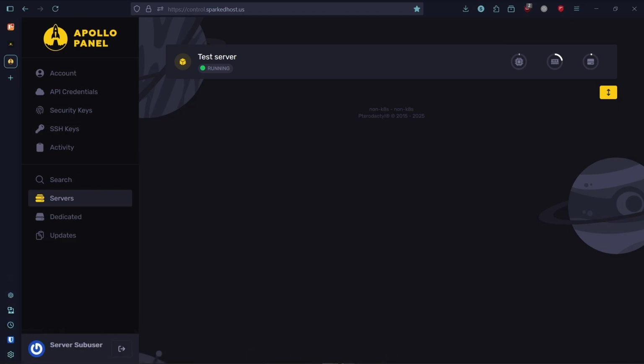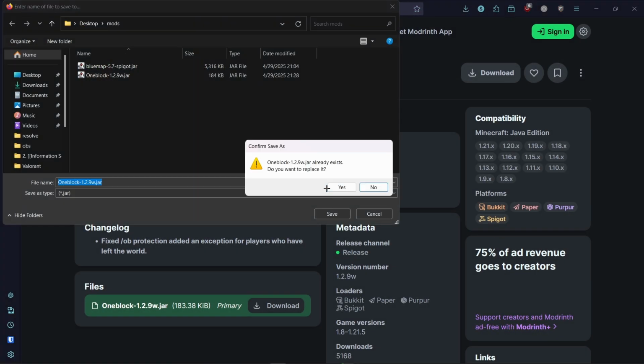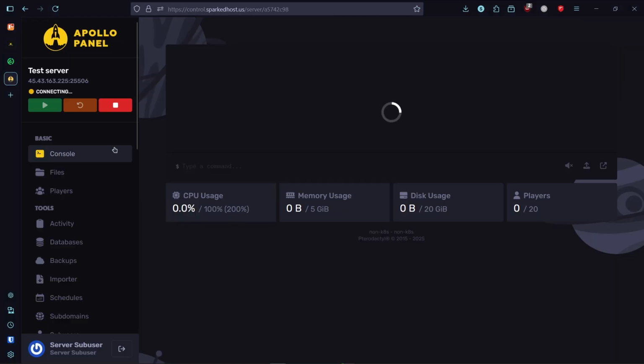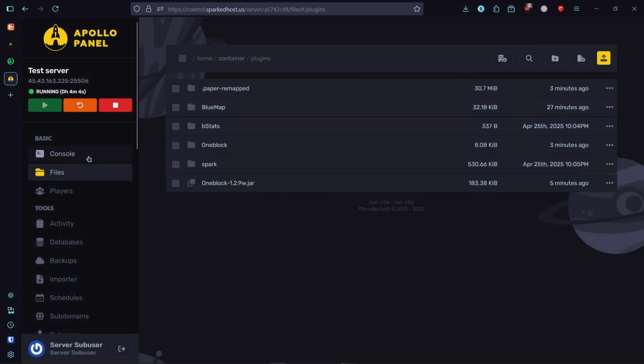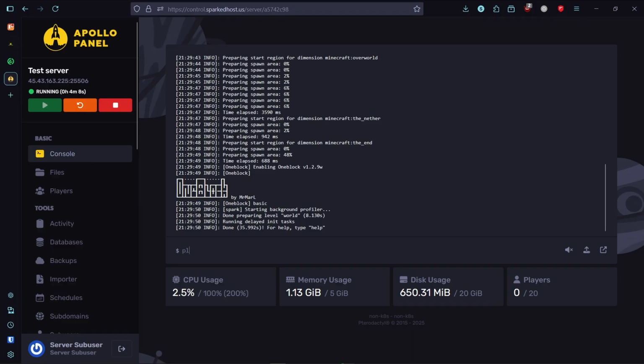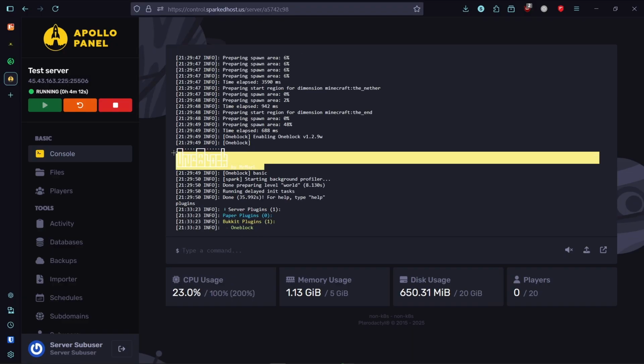So let me show you how to install Oneblock. You do need to head over to the download link for Oneblock and click download and just save it. And then head over to your server, files, plugins, and just drag and drop it here. Now restart your server and just write in your console plugins to make sure it's active. And you should see this while the server is starting as well.